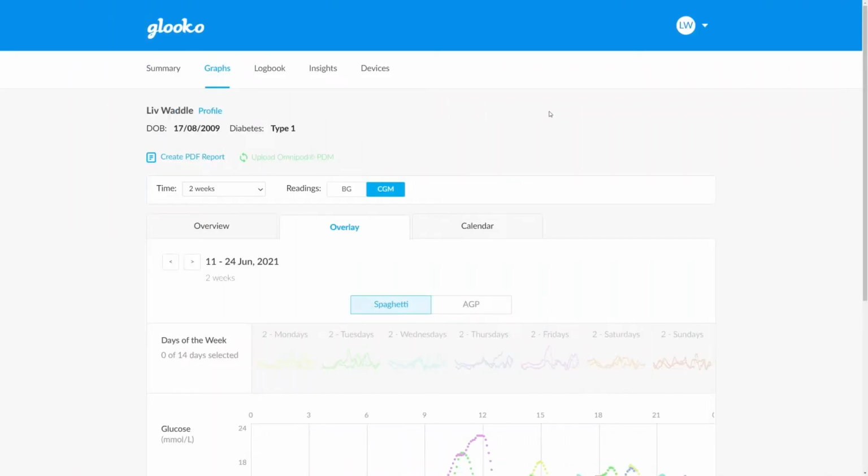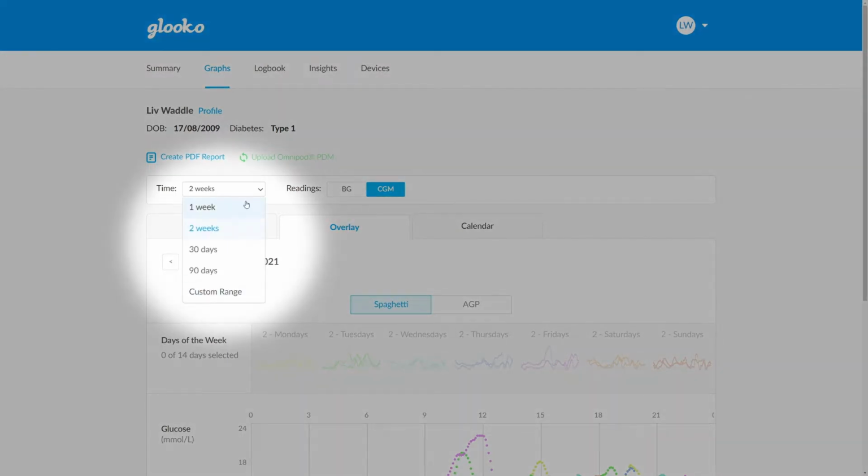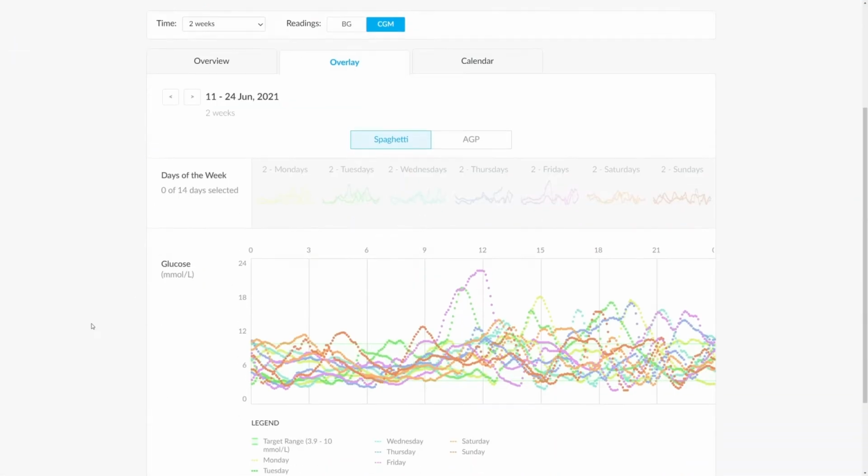The Overlay tab within the Graph section of a patient's profile is brilliant for layering up multiple days of data to get great insights into how patient lifestyle factors affect their control. First of all, we want to select the time period from the drop-down. We can select anything from 1 week to 90 days or even a custom time period. Once we've done this, we can look at the graphs below.